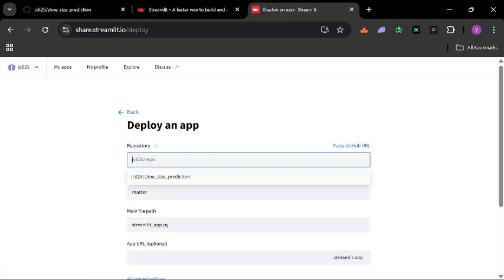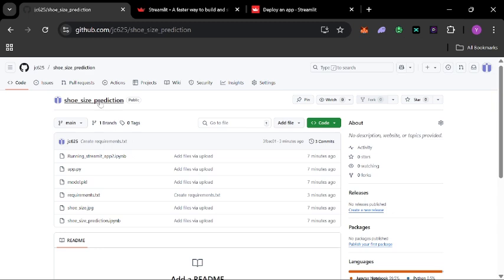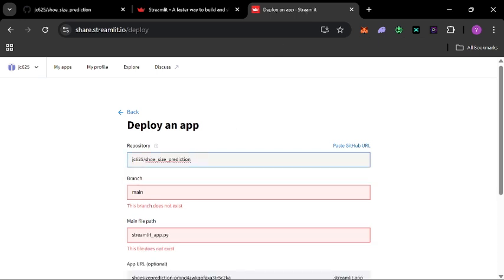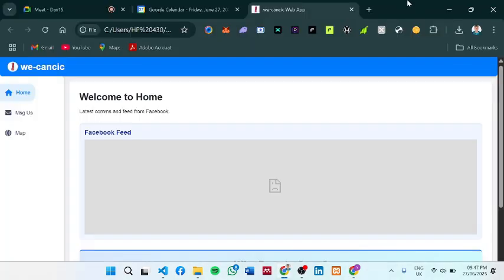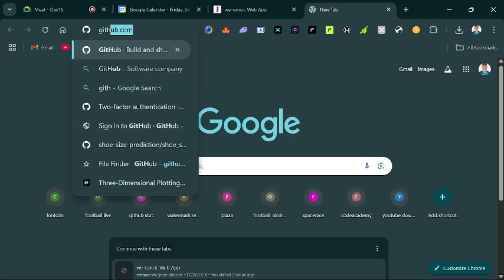Here you can see, since I connected it with my GitHub, you can see my repositories. If I have plenty of repositories and I click here, I will see the list of all of them. But you look for this particular repository that you are trying to convert to an app. The name is shoe size prediction. Here I have just one repository, that's why you are seeing only this name. But let me show you something in my main GitHub.